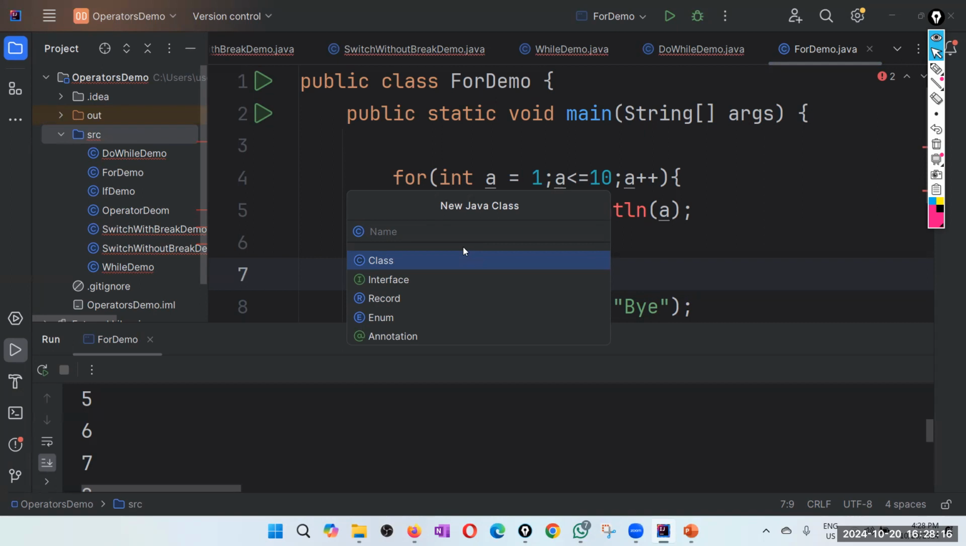Right. So therefore we call it ternary condition. Actually this is an operator, not a control structure.